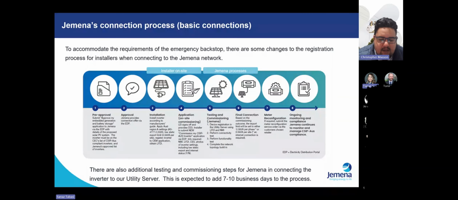Thanks. So in terms of the process, what is actually changing? That video gives you a quick snapshot around some of the core changes that we're implementing into our end-to-end process, which is very similar to other Victoria DNSPs. But as we get into more detail, essentially there are 2 additional steps that are required in the end-to-end process.